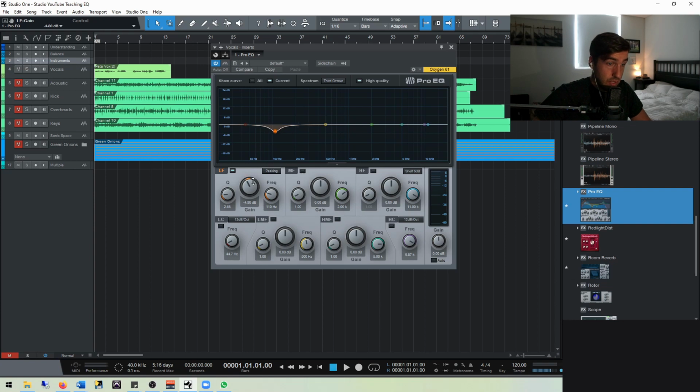A very useful feature. This would be considered broad strokes, very big adjustments, and these would be more fine-tuned, getting in there with a bit more precision, just trying to get a specific frequency to come out.